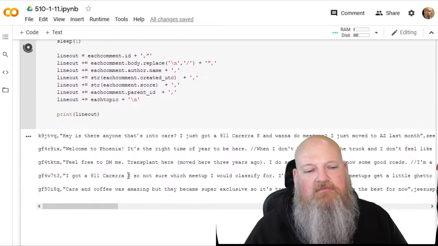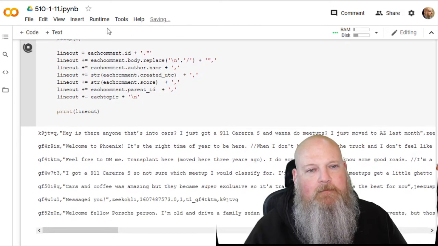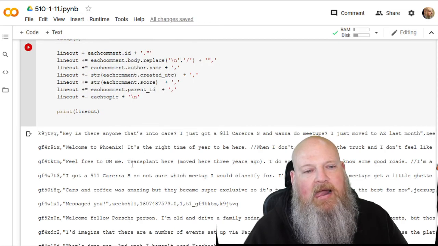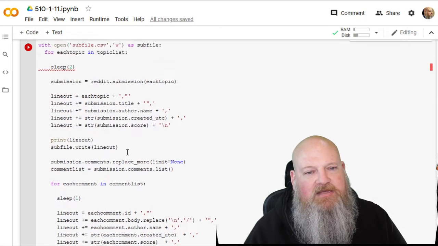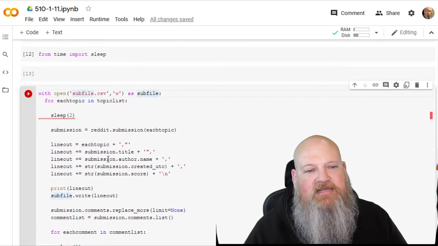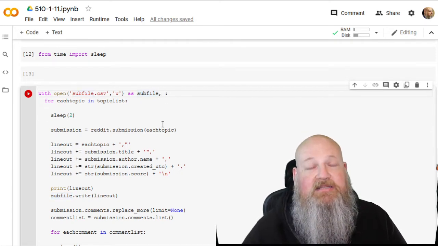Now we have them all line by line, which is what we want, right? Let's stop that. So what we're missing here is that we, remember, are writing this to a subfile. We've opened this and we're writing it out to a file. We want to write the comments out to a file as well.